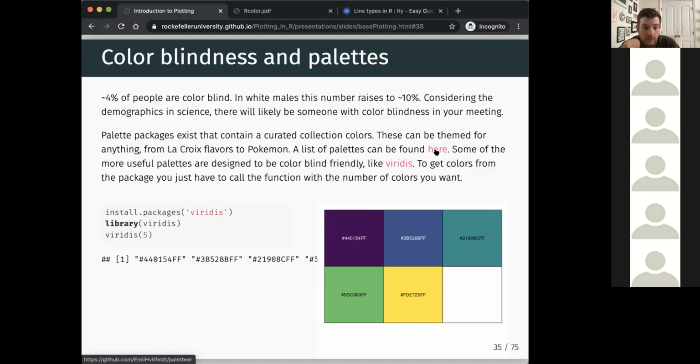And so these palettes exist to help you choose colors that fit a certain aesthetic and style that you want to convey with your data. One of these palettes, though, that is the most useful is Viridis, because it has these colors that are curated and grouped together based on their ability to be differentiated.